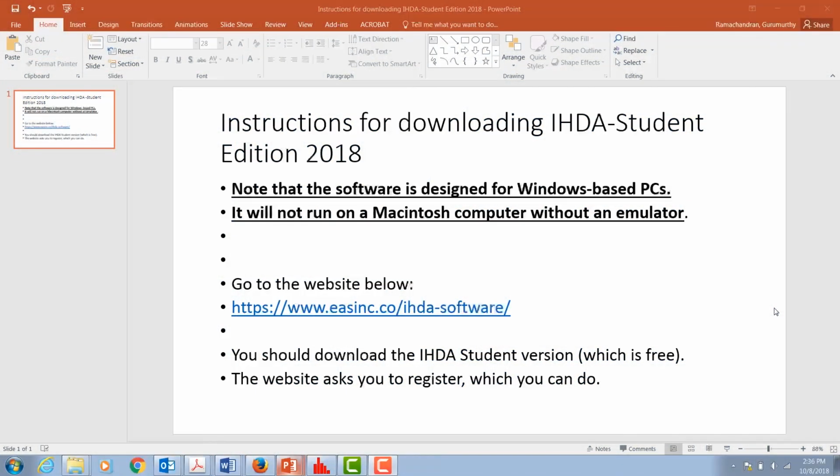Hello everyone. In this unit, I will be telling you about instructions for downloading the Bayesian decision analysis software. It is called the IHDA or IH Data Analyst Student Edition 2018 software. Before we get started, I should make clear that this software is designed for use on Windows-based PCs. It will not run on a Macintosh or Apple computer without an emulator being installed on it.